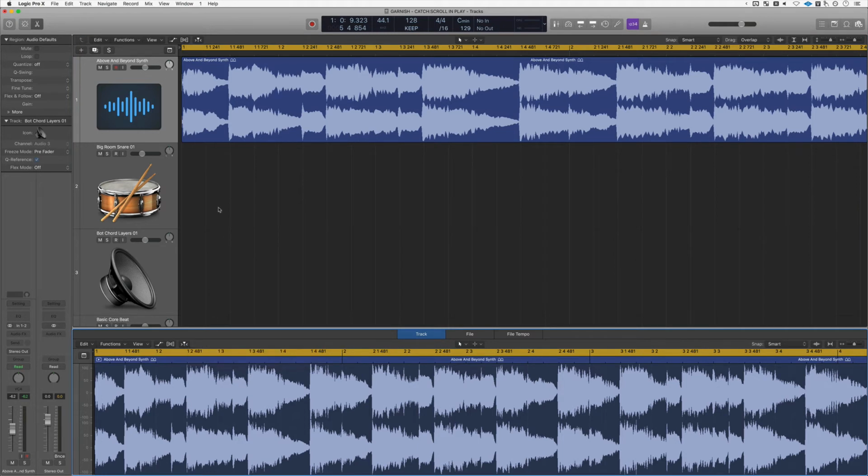The last thing I want to cover is something called scroll and play. So we know what catch looks like, and here is another cool function that I want you to see. We're going to play, I'm going to hit view, and I'm going to hit scroll and play. I'll toggle it on and off so you can see the behavior. Check it out.